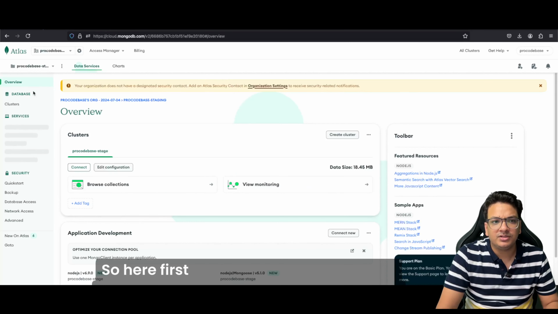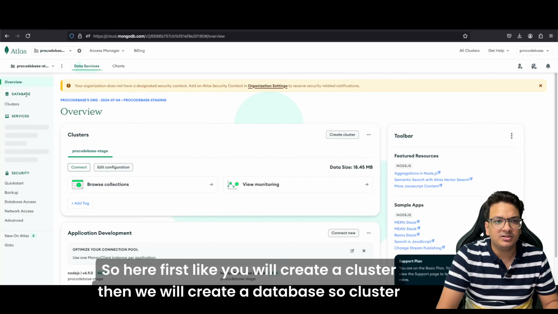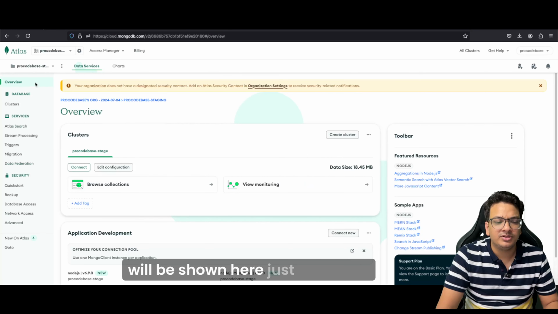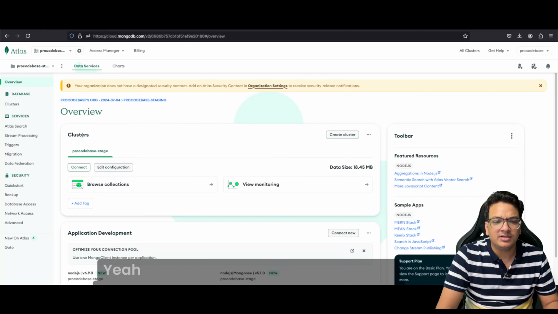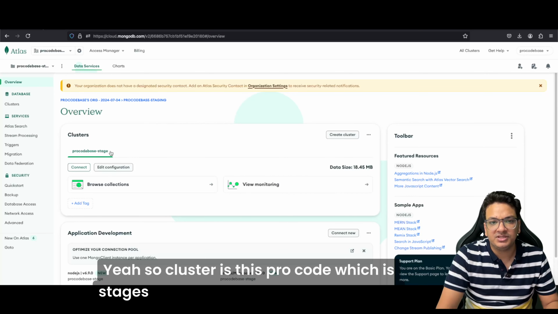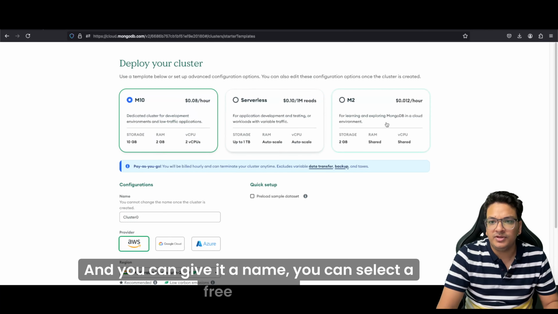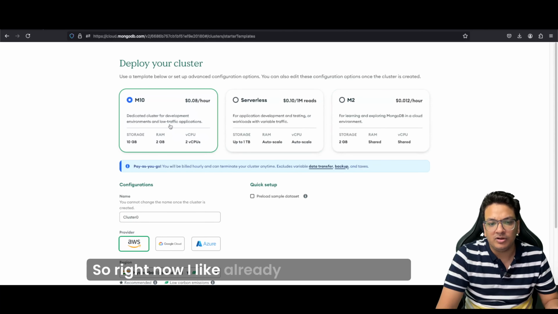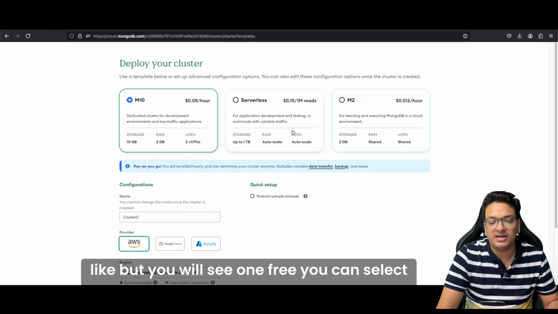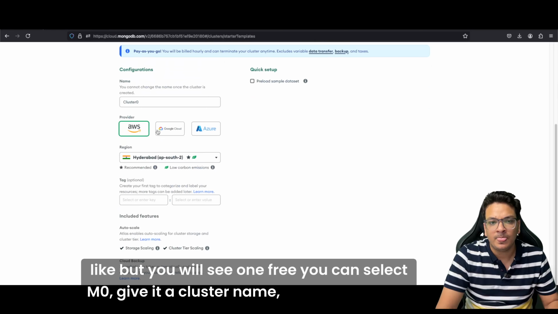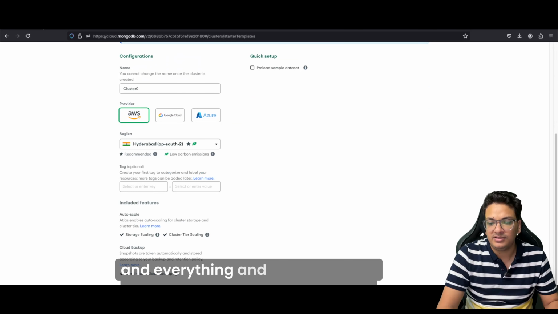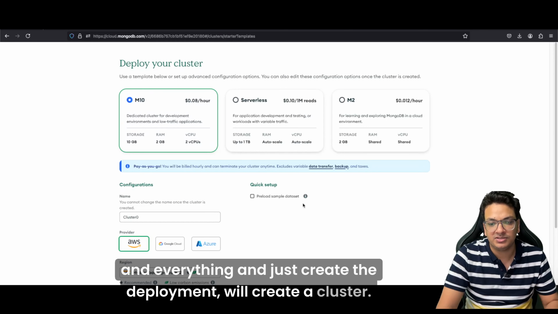Here, first you will create a cluster, then we'll create a database. The cluster will be shown here. This ProCodebase stage is a collection cluster. You can hit create cluster and give it a name, or select a free version. Right now I've already used my free quota, but you will see a free option. Select M0, give it a cluster name, select the region and everything, and just create the deployment. It will create the cluster.